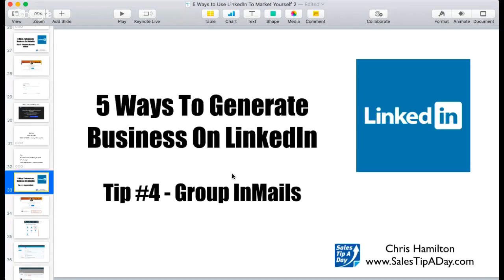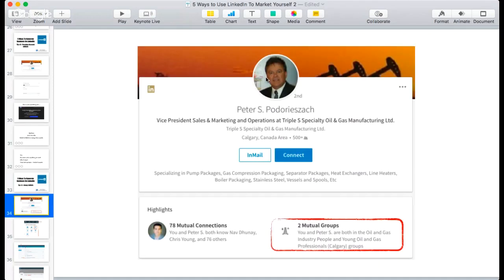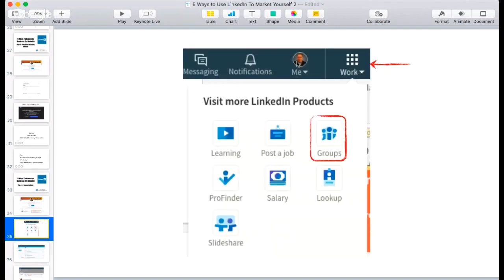Now here's the next one. This is group InMails. Group InMails is another way that you can reach out to people. So I'm picking on poor Peter again, right? When I go to Peter's profile, down below, you're going to see highlights. And over on the right-hand side, you're going to see that you're connected in 2 mutual groups. I can click here and it'll bring up the group section. Or what I do is I go into the menu bar on LinkedIn, hit work, hit groups, and then it's going to bring up the group.